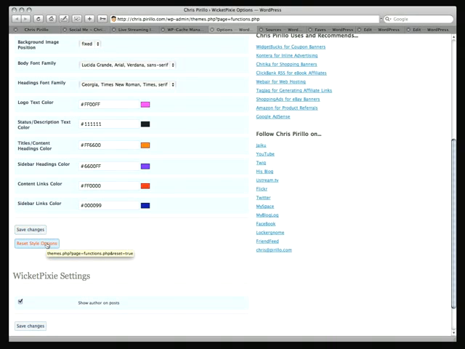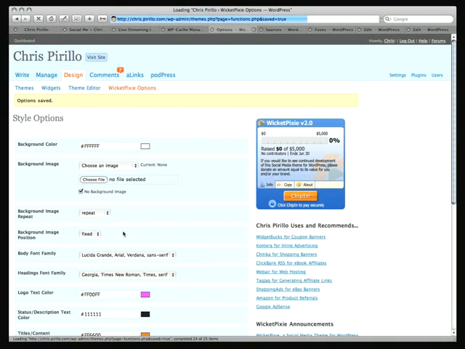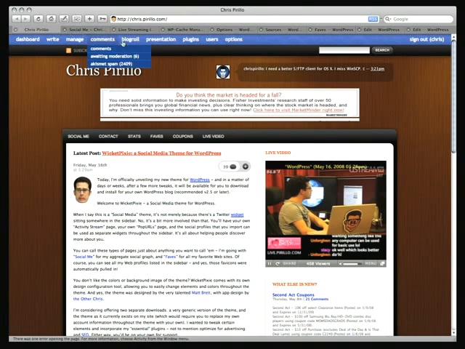Save changes, or if you don't like what you've done, you could reset the style options. So let's save changes and show you how simple it is. So now, you will notice here, this is the way it looks right now.